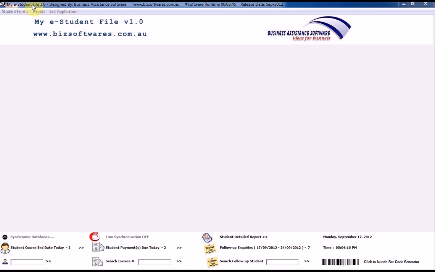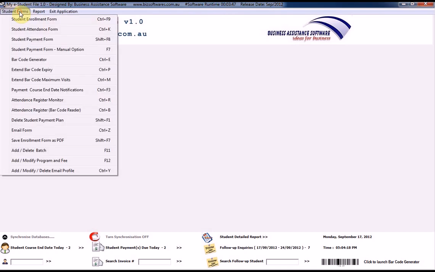The menu bar has 3 menus. 1. Student Forms. This is the menu which contains all the forms such as student enrollment, inquiry, electronic attendance register, real-time attendance monitor, payment form, email profile form, course, batch and program fee details form.